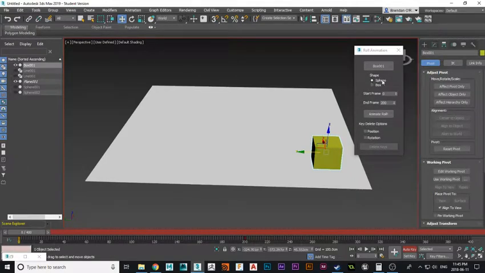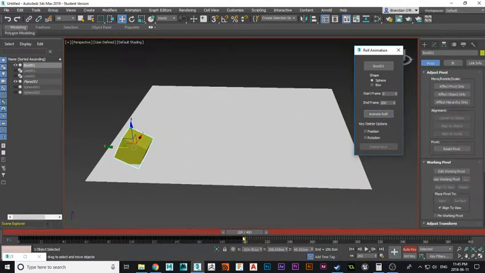Actually, let's do it as a sphere first, and then I'll show you the difference. So we'll just animate that, and that animates this box like it thinks it's a sphere. Doesn't look terrible, but it's going through the floor and stuff. We don't really want that.